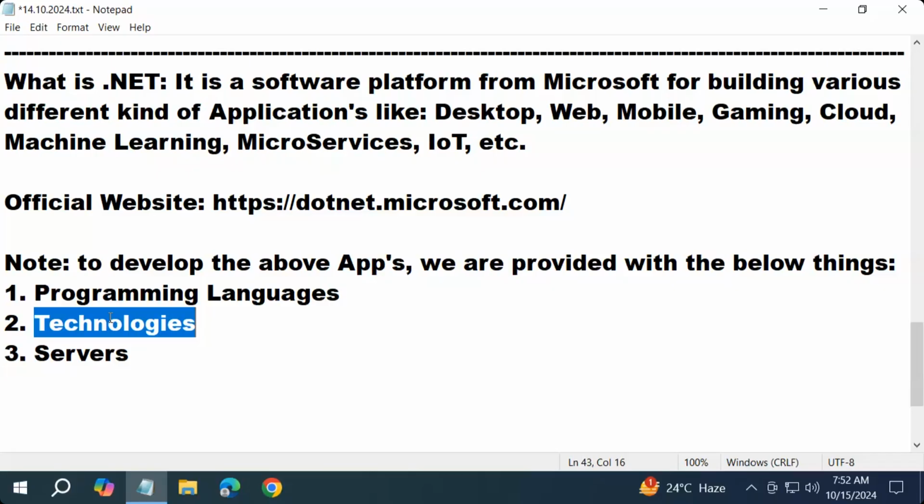So there are a set of technologies like ASP.NET, I already said to you at the top. It's a technology for building web applications. ADO.NET is a technology for communicating with databases. Like this, we have a set of technologies that are available for us to use.